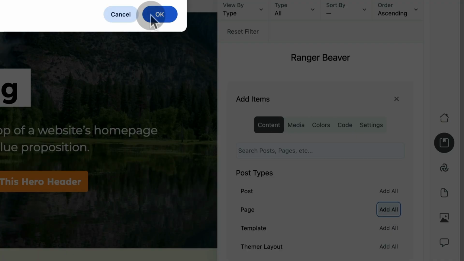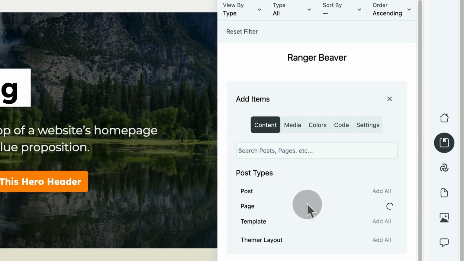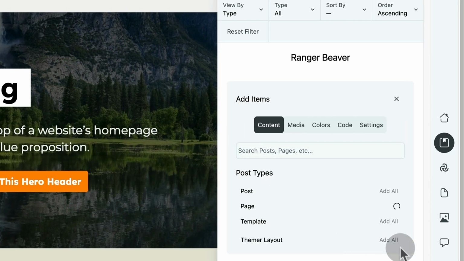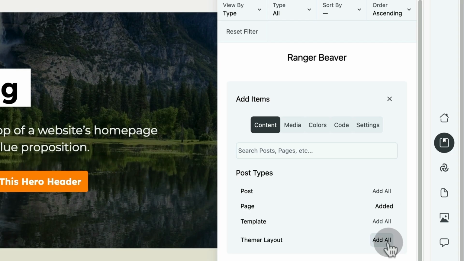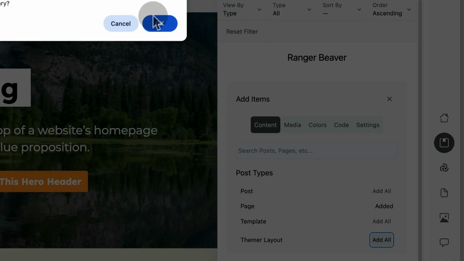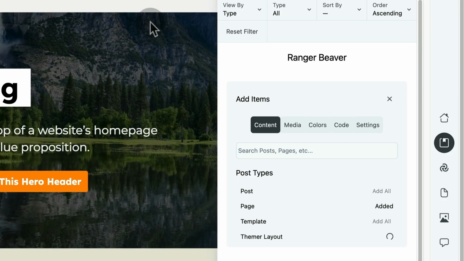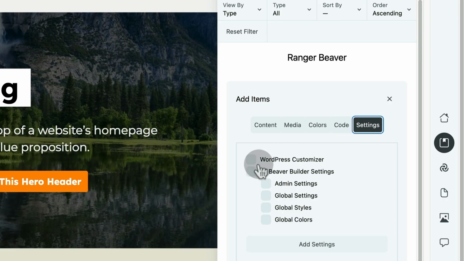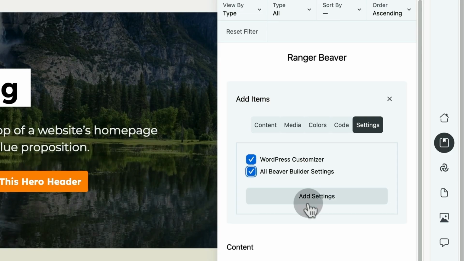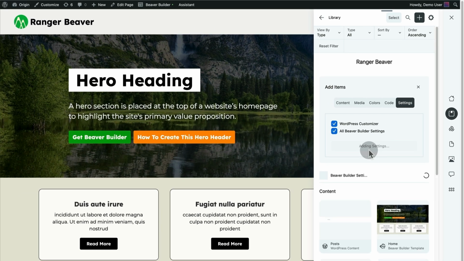I'm going to add all of the pages. And I'm also going to add my themer layouts because I'm using a themer layout for both my header and my footer. Now we're going to head over here to the Settings tab, and I'm going to import both my Customizer settings and all of my Beaver Builder settings.